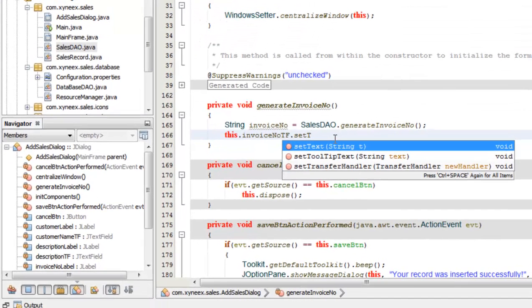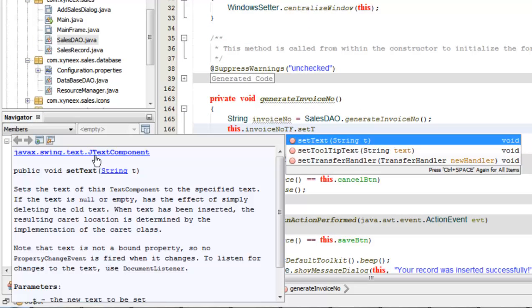The setText method from JTextComponent sets the text of this text component to the specified text. If the text is null or empty, it has the effect of simply deleting the old text. Okay, they are talking too much, so let's just call this method and pass in a string, and it will insert the text for us.